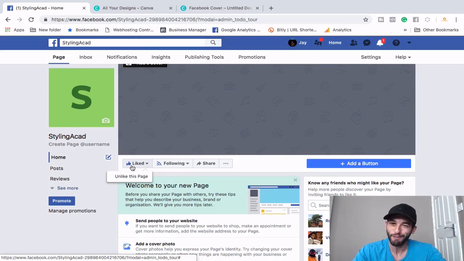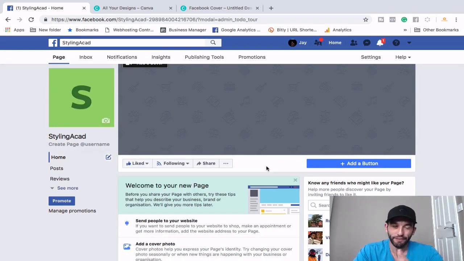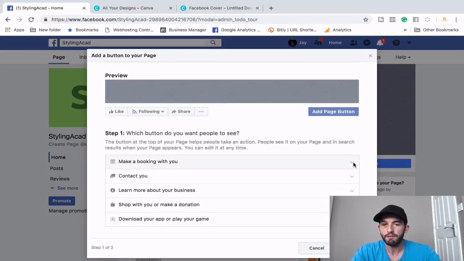You'll probably get your mum or your boyfriend or girlfriend to like it next, and hopefully invite some of your friends. Get some social proof on there. You can add a button in here so you can redirect people to your website straight from this button, or you can get them to shop with you, make a donation, or download an app.